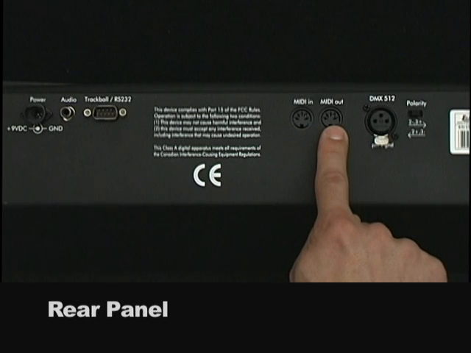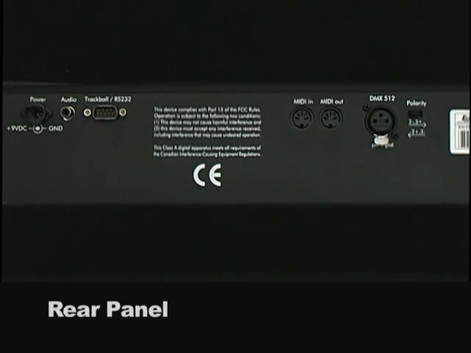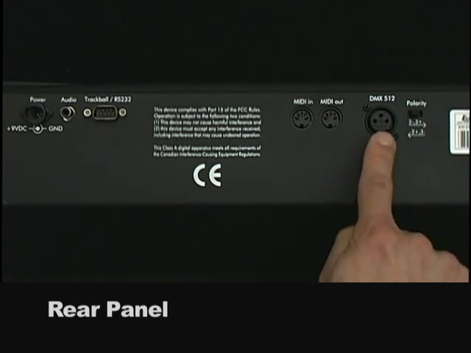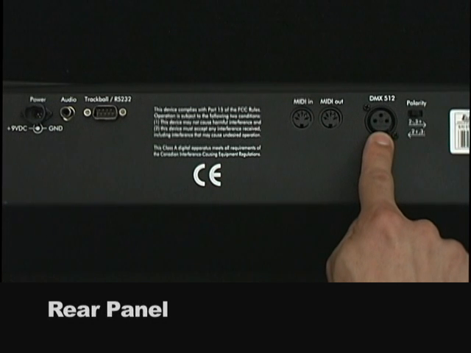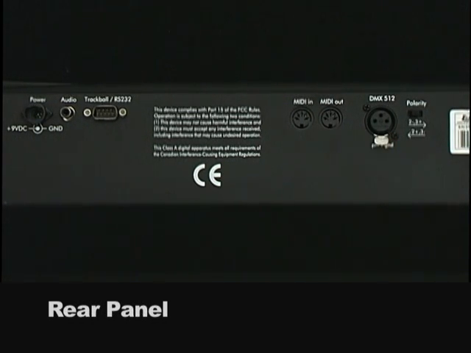The MIDI in and out ports. These are used for calling scenes in an automated installation via a MIDI controller or MIDI sequencer. The DMX output. This is used to run out and into your DMX fixtures.